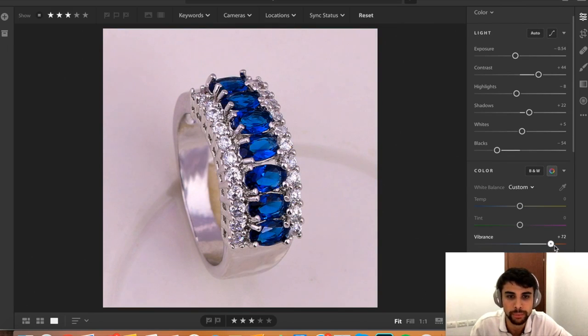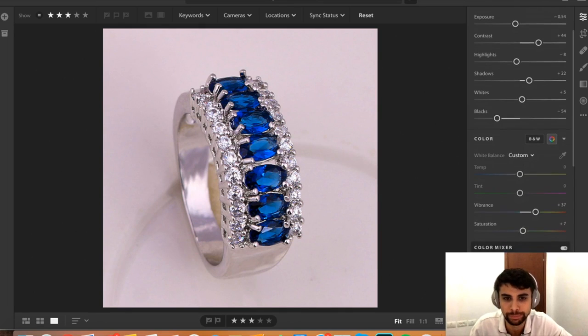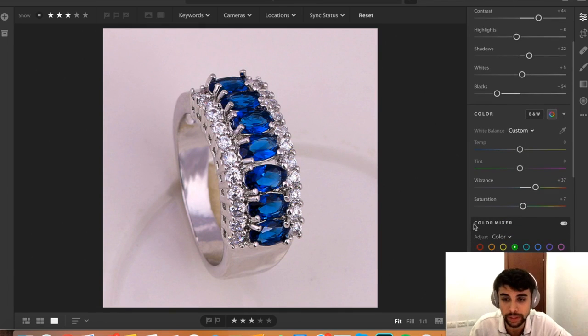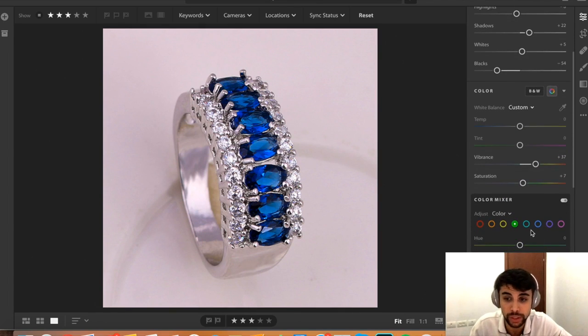Vibrance, I really like to amp that up because it increases the color. Saturation, sometimes saturation is like vibrance, but it's stronger. If there are specific colors in the image that you want to enhance, you can actually change them. So let's say you want to take blue, right? We can enhance that blue, we can reduce that blue.